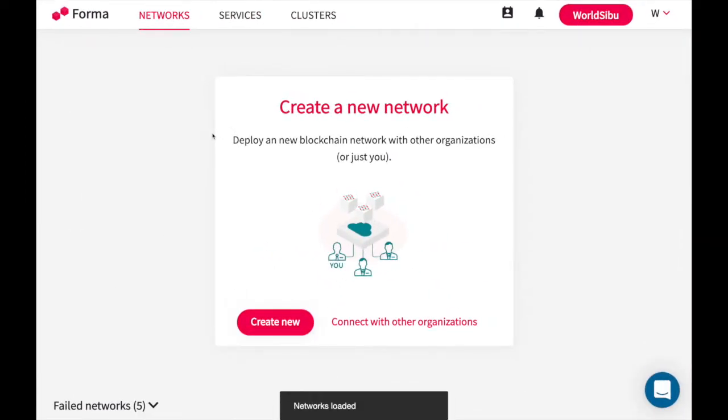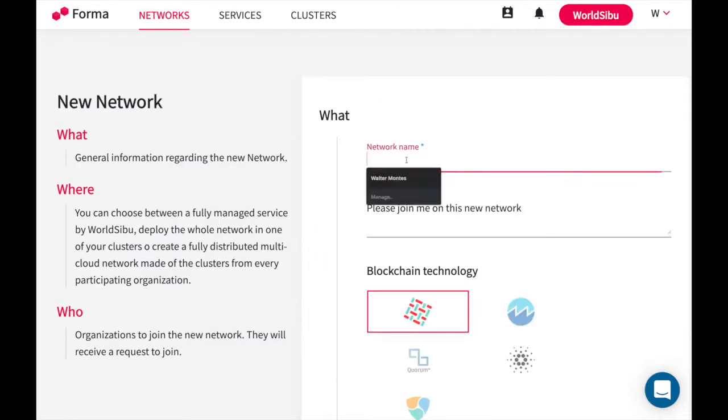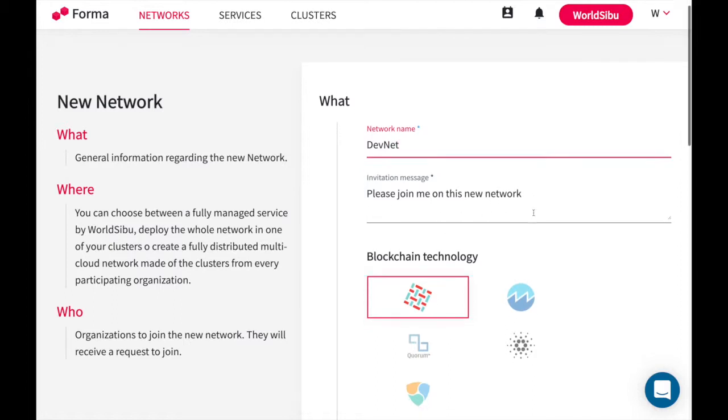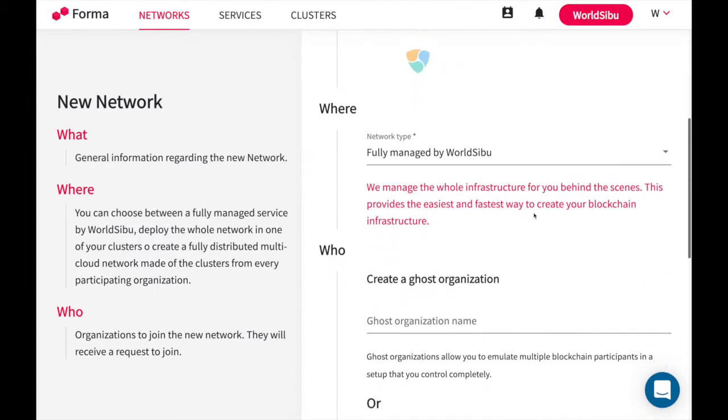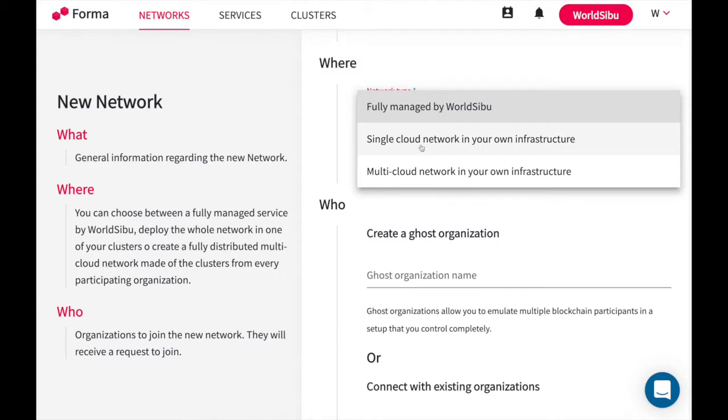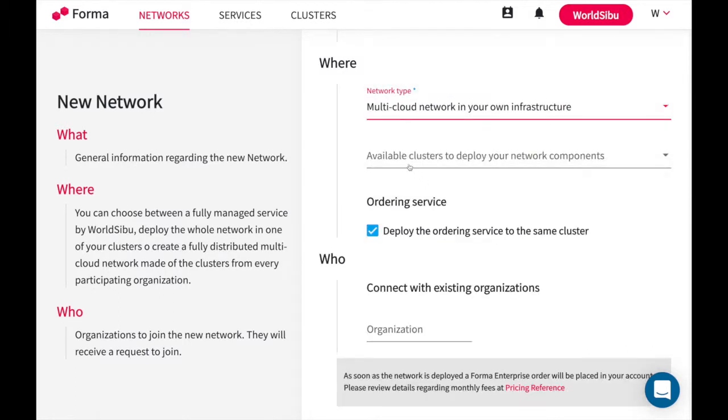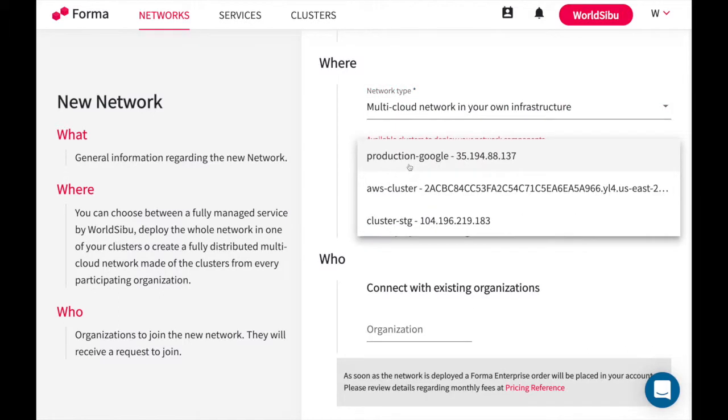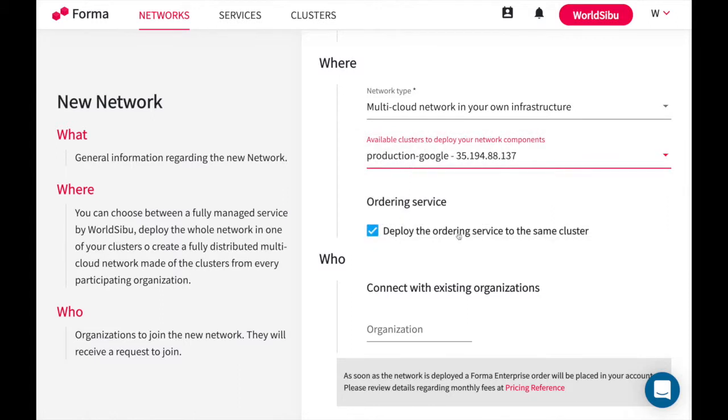Now that I have two clusters configured and both organizations connected, I can go ahead and propose to create a new network. Creating a new network is a fairly simple process. You just need to add a name, you need to set up where you want the infrastructure to run, in this case my cluster initially, and then I can invite the other organization.